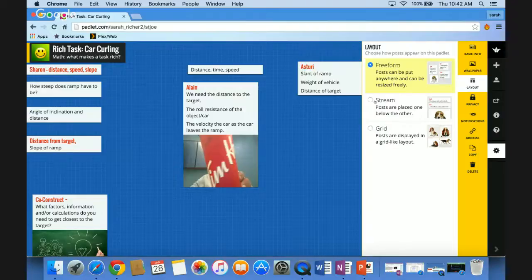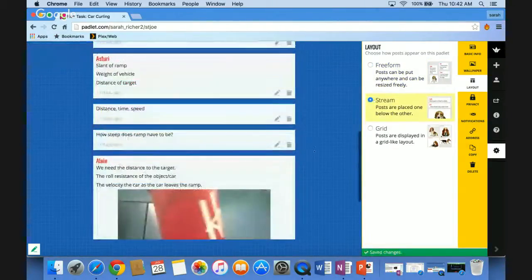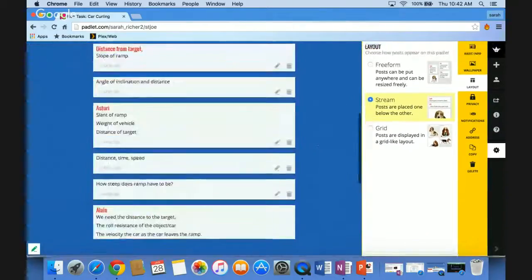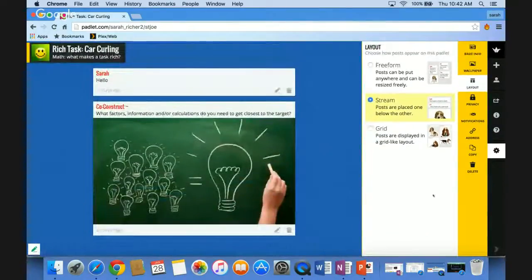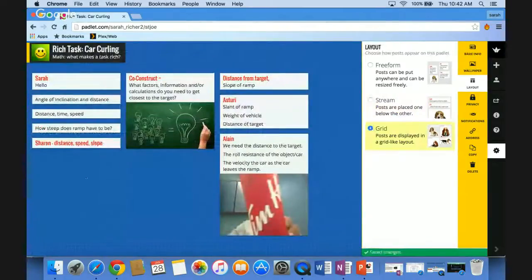Now, if you don't want freeform, you could do one simple stream. So there could be one after another, and you could just go through the information, sort of like you'd see in a blog. Or you could have grid, so it just organizes it, right? You're not able to move it around, but it just organizes the information into grids.